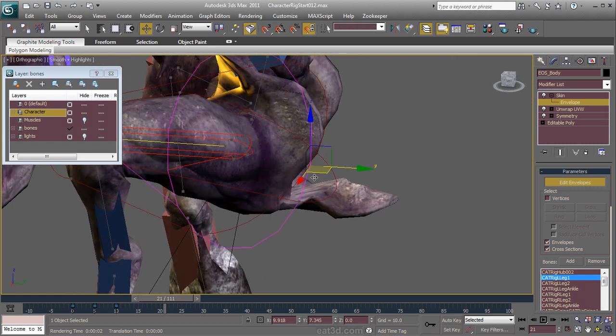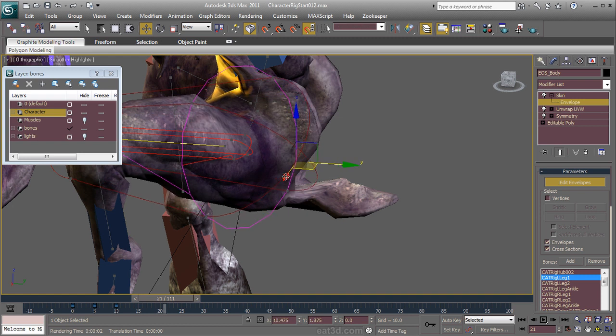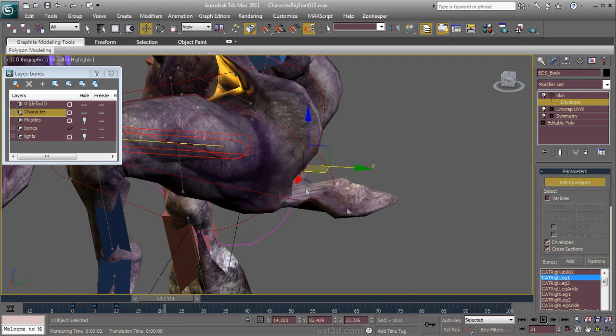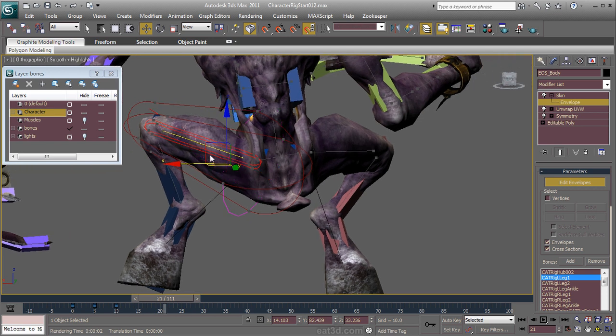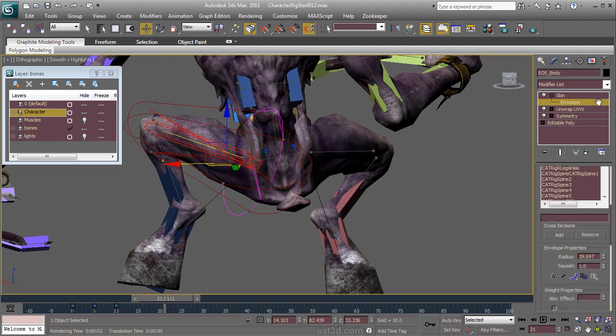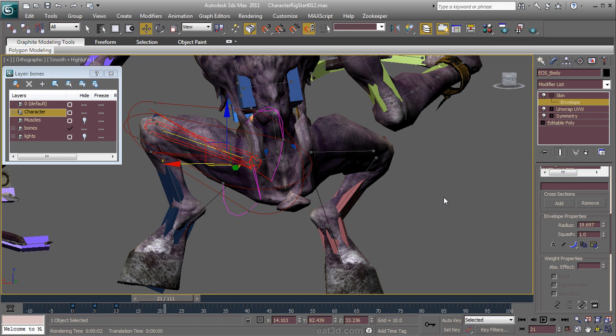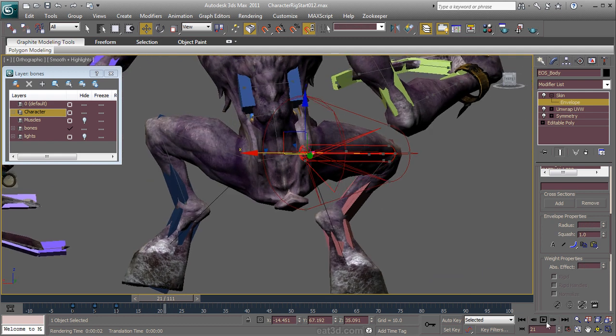I can move this out a bit. That should probably affect the leg a little bit more, like so. And we can do that on the other side as well. Or we'll just actually copy and paste this. So we'll copy that and we will paste that over. So on the other side that performs a little bit better.